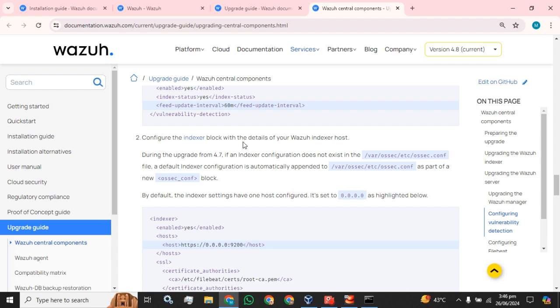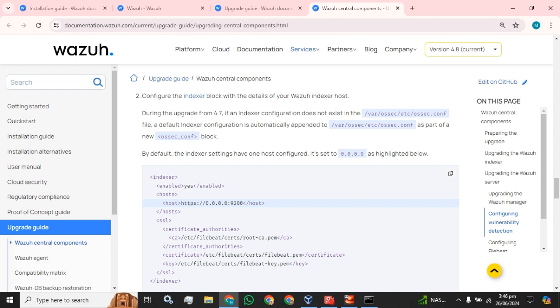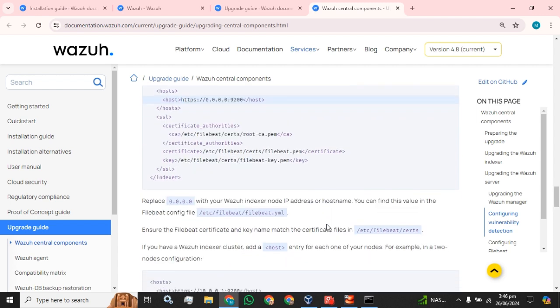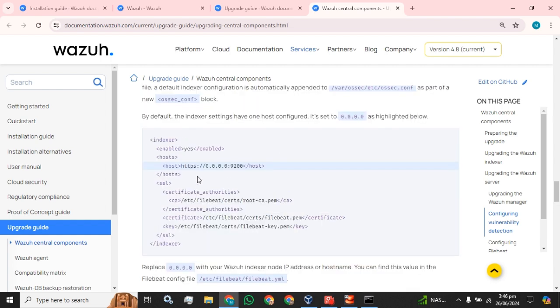Configure the indexer block with the details of the Wazuh indexer host. During the upgrade, if the indexer configuration does not exist in this file, a default indexer configuration is automatically appended to this configuration as a part of the new Wazuh block. By default, the indexer setting has one host configured. It's set to this as highlighted. Yeah, we don't have a cluster, so we are not going to change it. Replace this with your Wazuh indexer node IP address or host name. You can find this value in the configuration file.